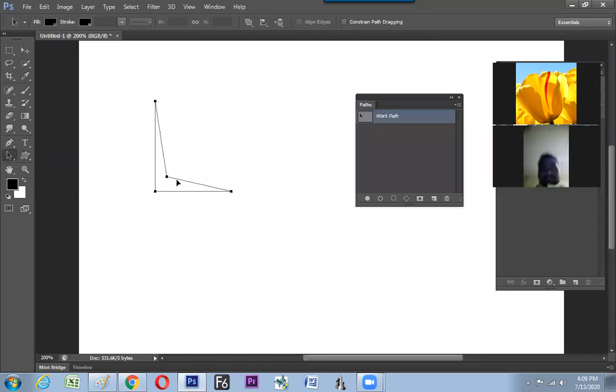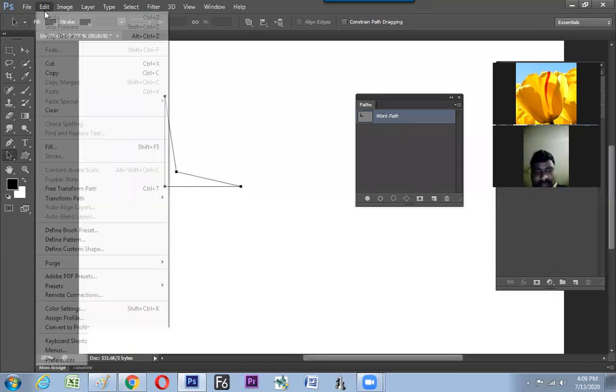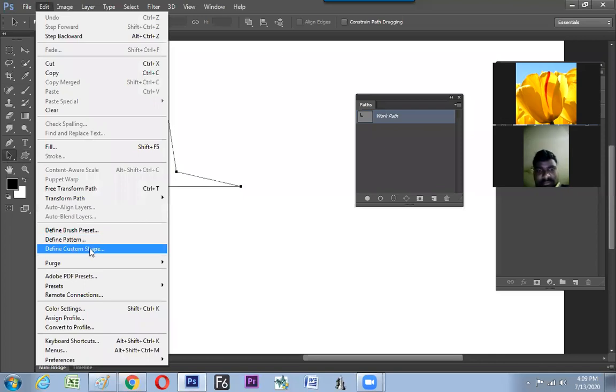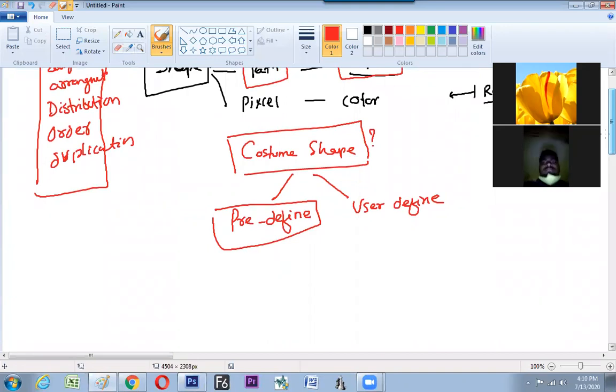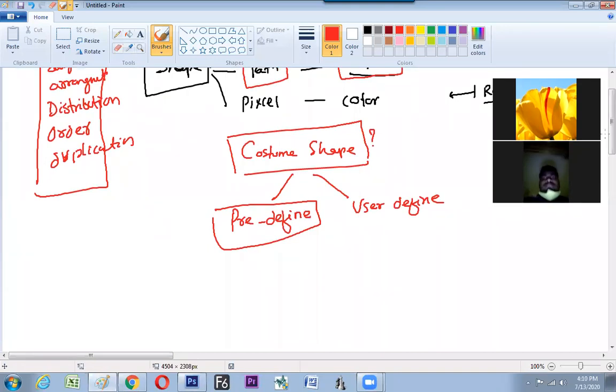This is the shape we have designed. Now we'll move to the Edit menu and ask the software, define custom shape. Can you see the option? Edit menu, define custom shape. Let me note. So how to make custom shapes? Edit, define custom shape.